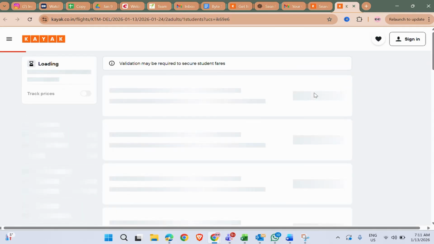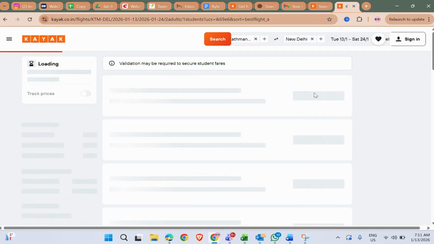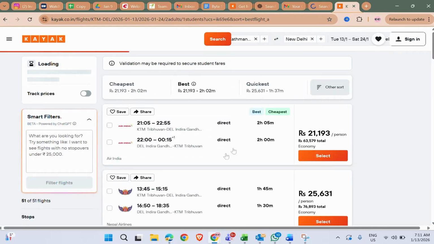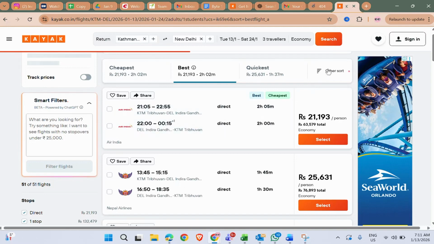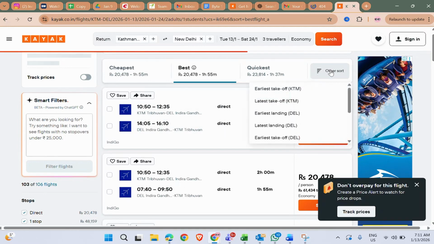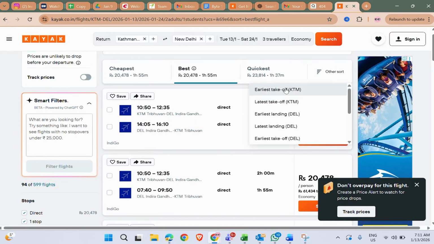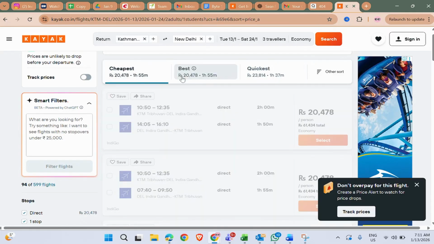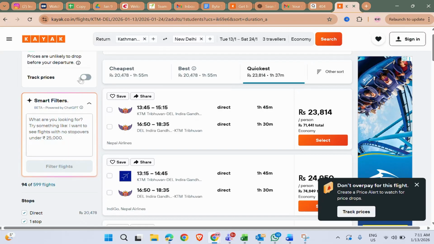Now you'll be able to see all the flights. You can tap on sort, and then you can sort according to the earliest takeoff, latest takeoff, earliest landing, and so on. You can choose the cheapest, the best, or the quickest as well. And you can put in other filters as well.